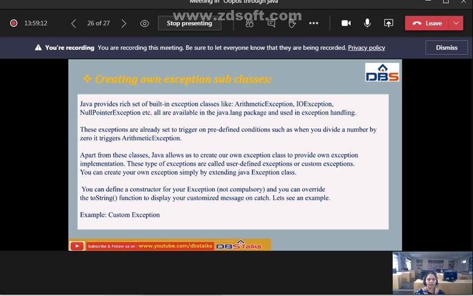All are available in which package? Already we discussed in previous, which classes? The java.lang package. What is a package in general? It consists of classes and interfaces. These built-in exception classes are available in the java.lang package. For example, arithmetic exceptions, IO exceptions, null pointer exceptions, and they are used in exception handling.